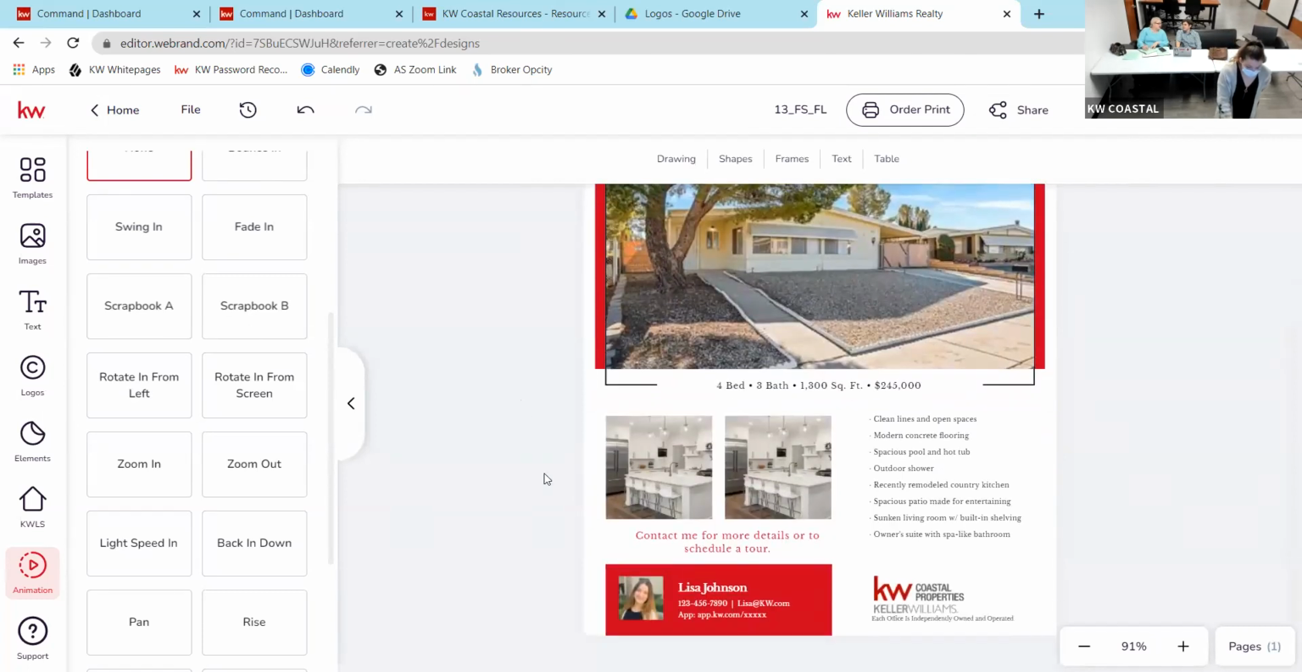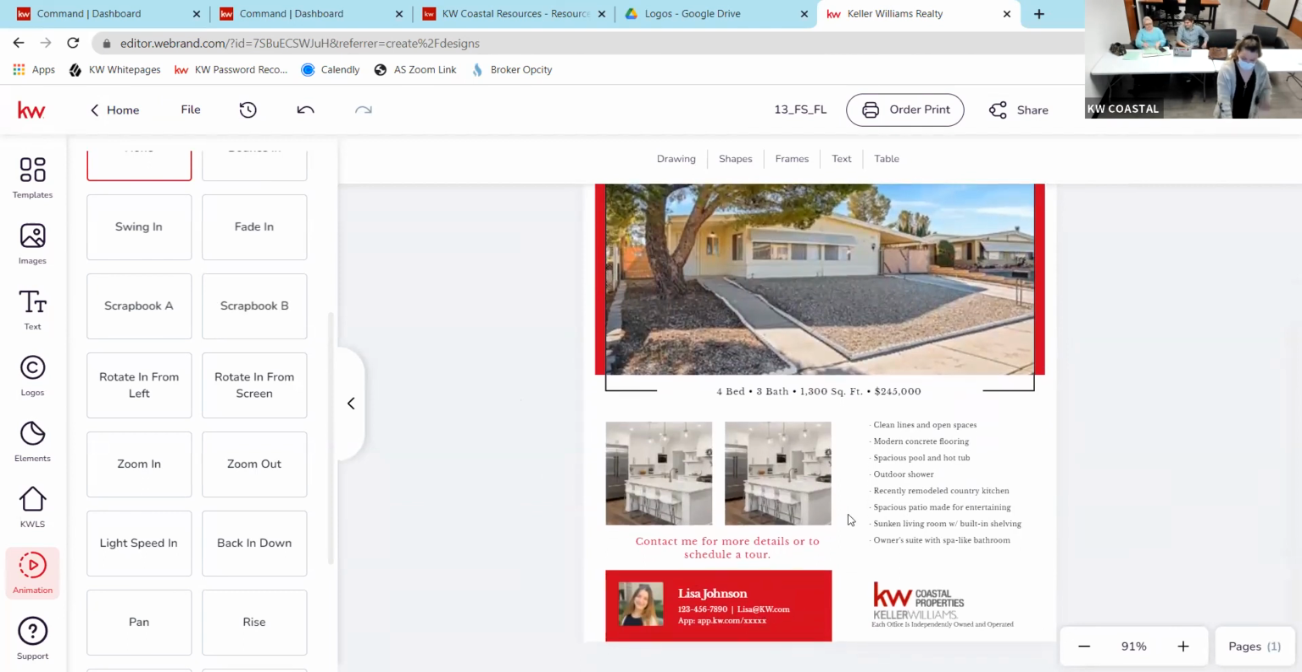Alrighty, so this is pretty much it. We're obviously not everything is perfect in here. So this is just to show you guys how you're able to change out any of the info in the flyer. I'm going to show you guys really quick my finished flyer.